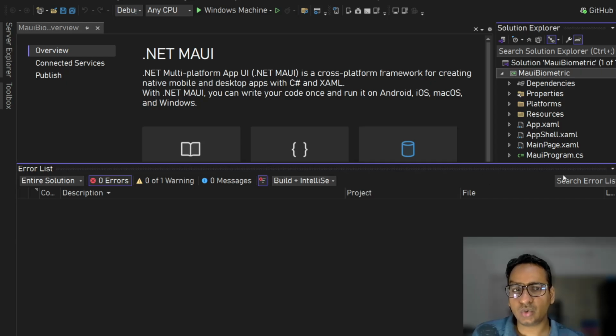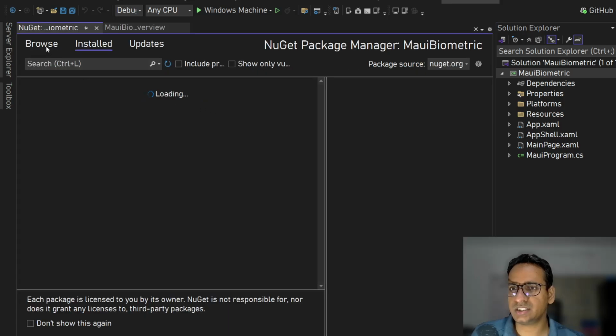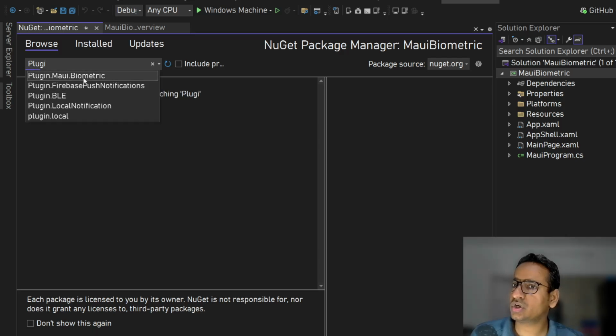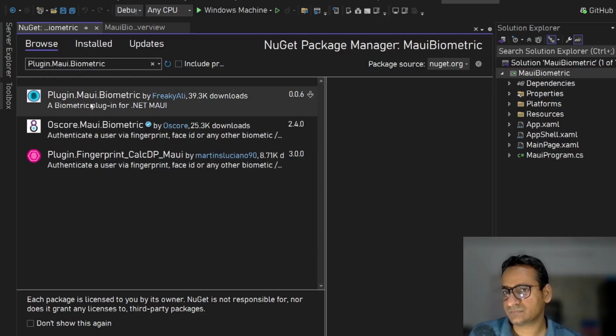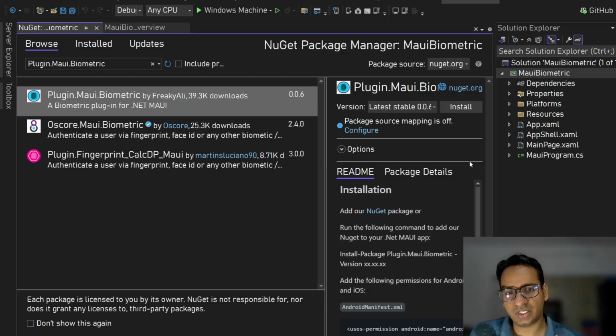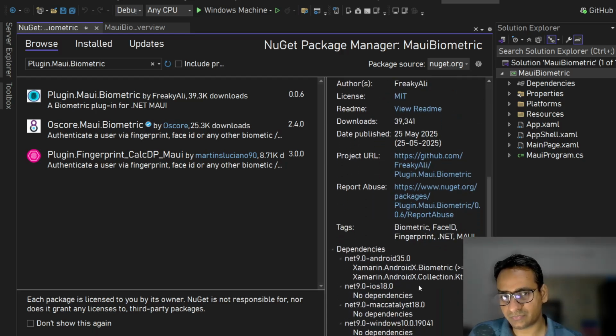For biometric, we are going to add one NuGet package. Let's install that NuGet package. That is going to be plugin.maui.biometric from FreeKeyly. So let's install it. You can see this latest version is compatible with .NET 9.